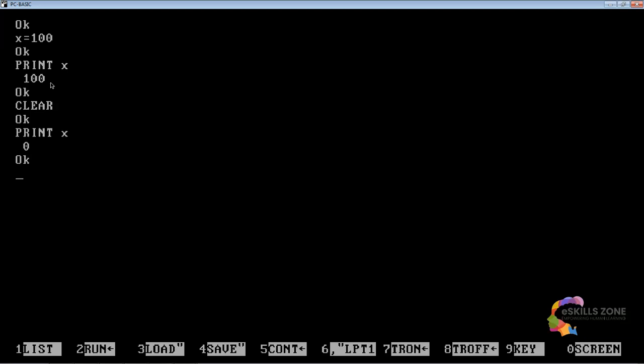Now the next command we are going to learn today is the CLS command. There is a difference between the CLS command and the CLEAR command.